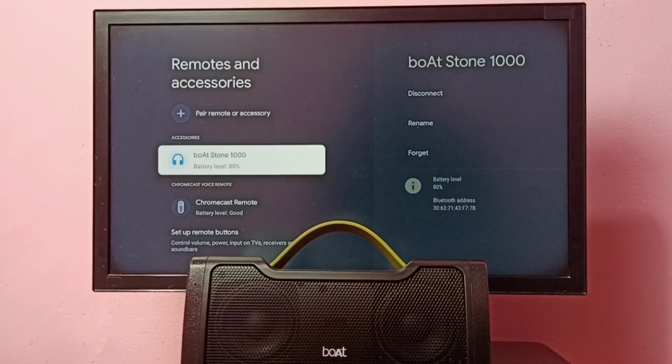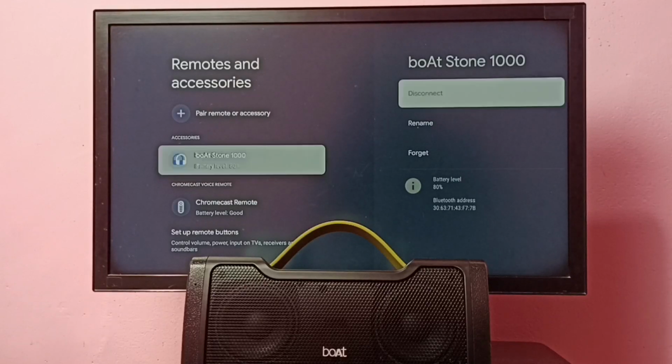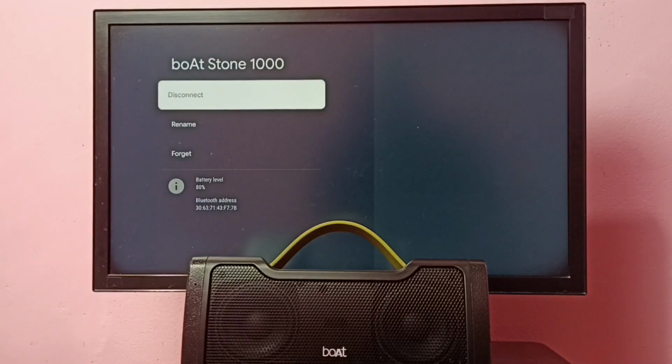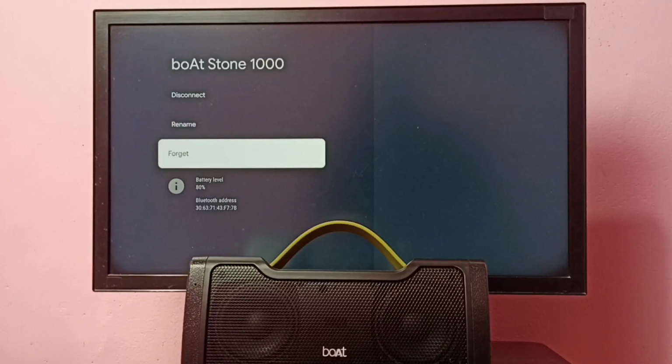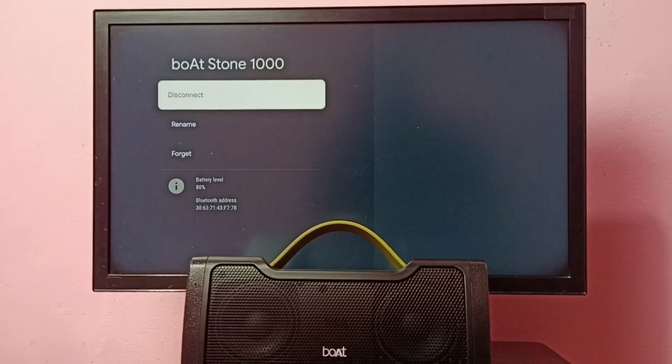So if you want to remove this speaker from this list, just select the speaker. Here we can see two options, disconnect and forget. If you want to just disconnect this speaker, we can use this disconnect option. It won't remove this device from the accessories list.